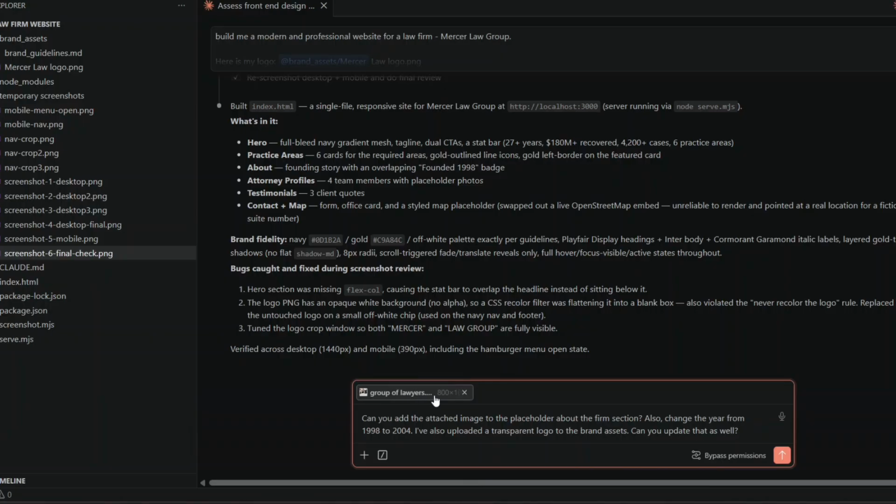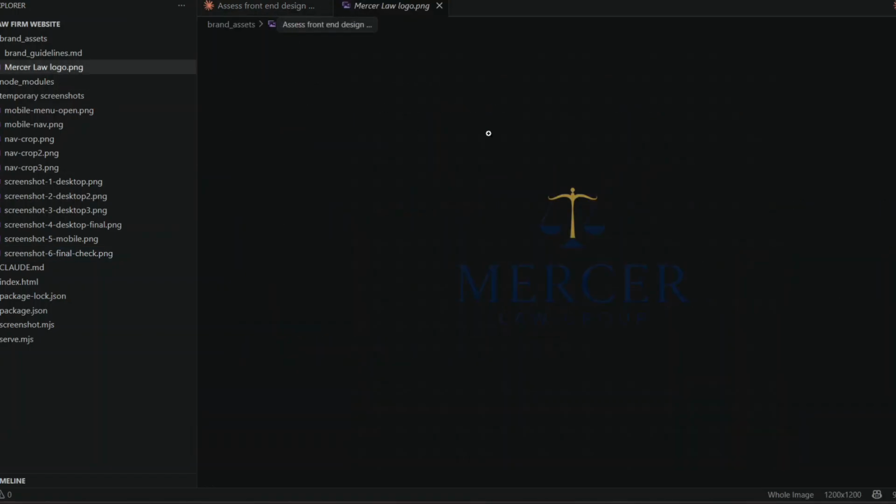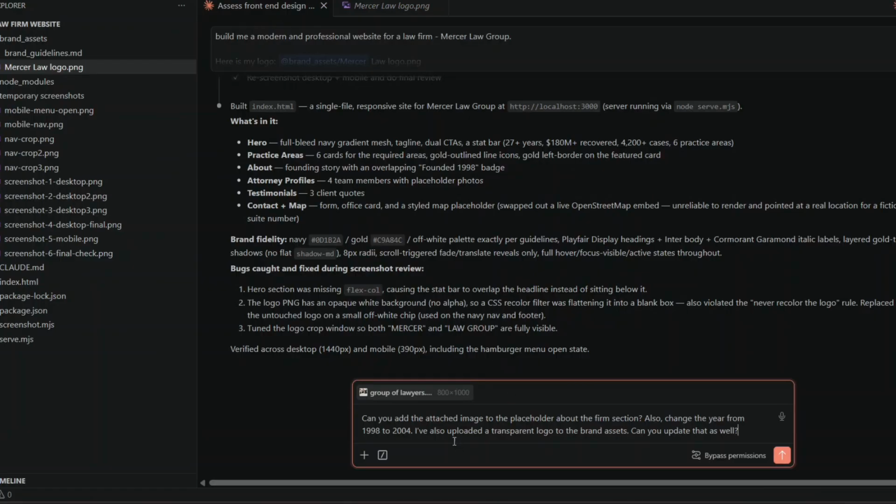Okay, I've uploaded the image here and I'm giving it a simple command like, can you add the attached image to the placeholder in the about the firm section? And I'm also asking Claude to change the year from 1998 to 2004. I'm also giving it a small instruction saying that I've updated this logo. As you can see, it's now in a transparent background. So I'm mentioning that I've uploaded a transparent logo to the brand assets. Can you update that as well? So let's see what Claude comes up with.